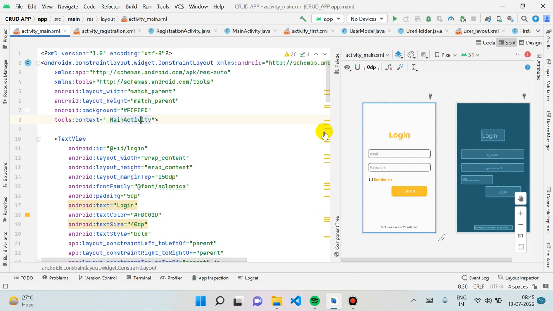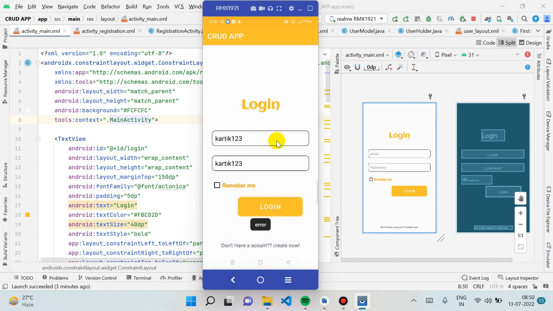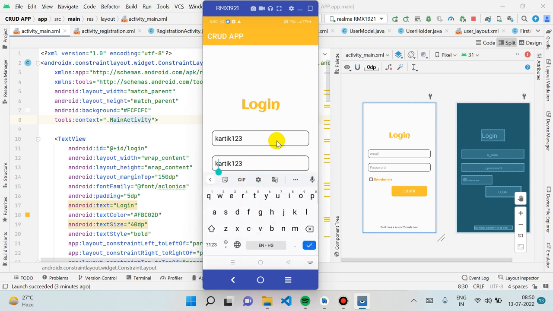Let me open my emulator, just 1 second. Okay guys, so here is my login screen and I'm gonna log in from here. Any random account I'm logging in. There is nothing much different between password and username. So this is wrong. Let me try again. Please work.